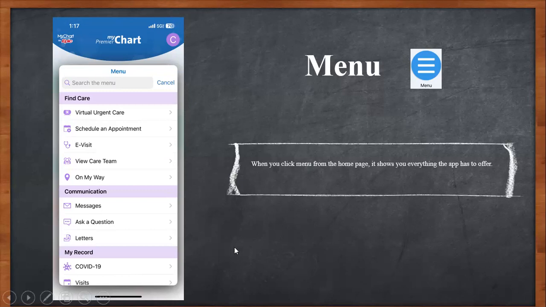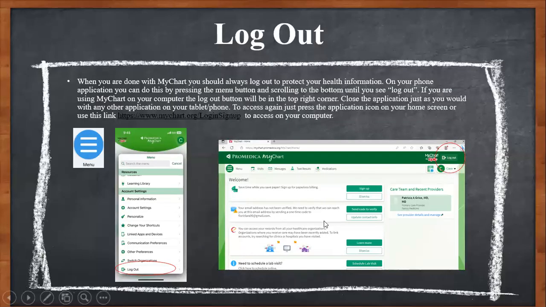And then when you're ready to log out, you want to make sure to log out so that this protected information stays safe. Since it's your healthcare information, you want to make sure that you log out so no one can access this. So when you're done with MyChart, you should always log out. To log out on your phone, you're going to press that menu button, and then you are going to scroll to the bottom and you'll see the log out button here. And if you're using MyChart on your computer, you are just going to go to the top right corner and click log out, and it should log you out.